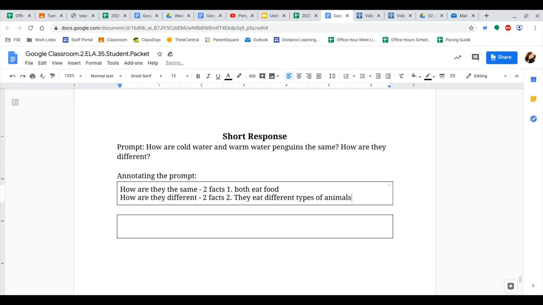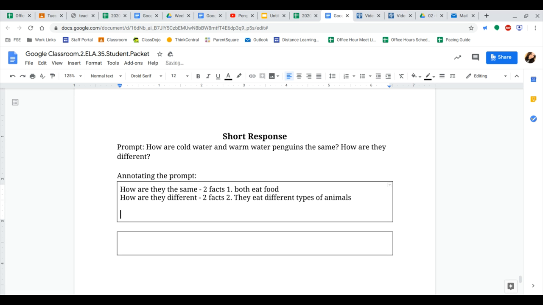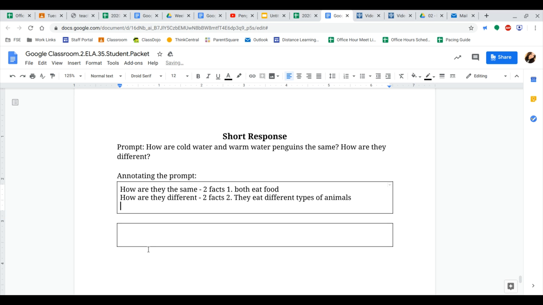And then you can get more specific and you can use this box to make how much annotating you need. So if you need to space it out more, go ahead and utilize it. And then you can go into your RACE response down here. So how are cold and warm water penguins the same? I would just start off by just answering the cold water part first, and then I would go in and answer the warm part next. So I'm just going to focus on the cold water part.